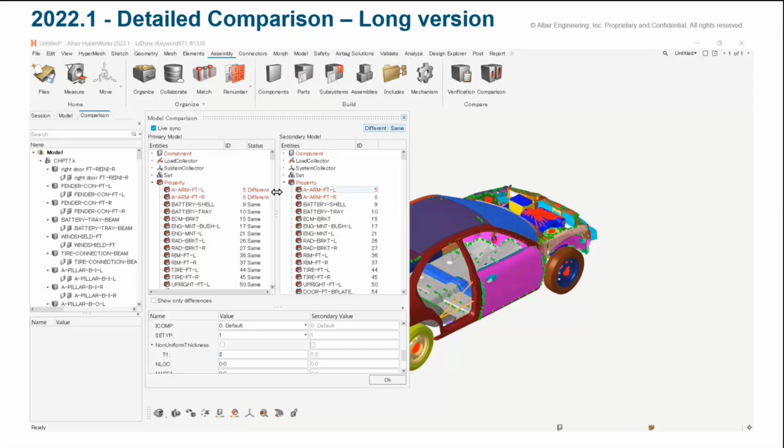Now, if you click on the different category, it shows those two modified parameters or two modified entities under property. Okay. Now, if you click on show only difference, you can see the modified values like this. So this is the meaning of the live sync. Whatever you do, it's lively and dynamically updated. Okay. So now let's see how we can use this without live sync.